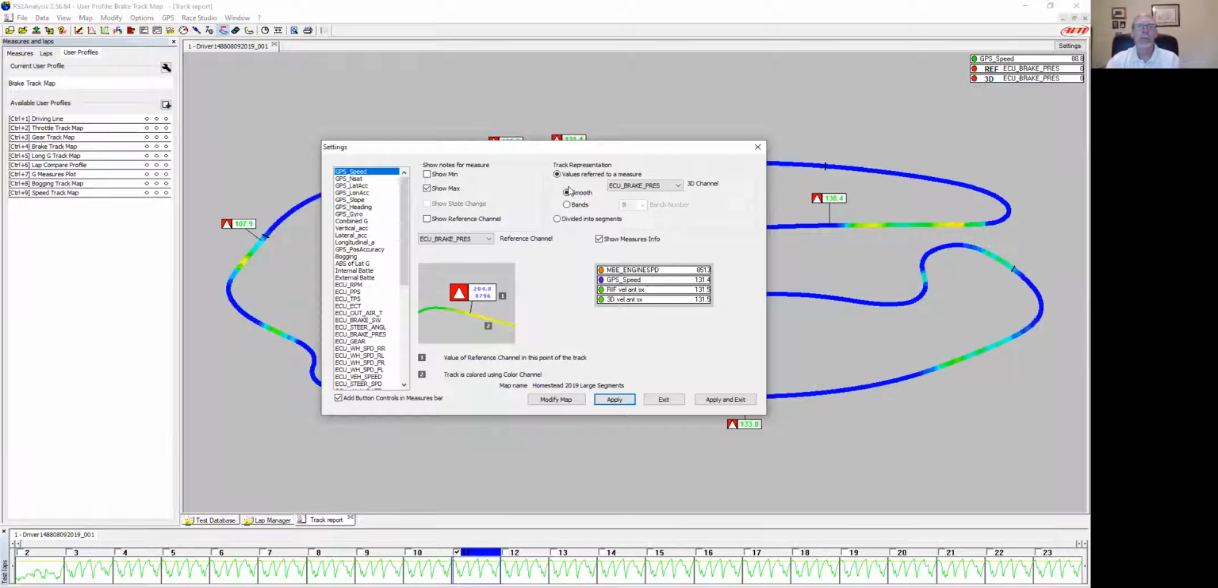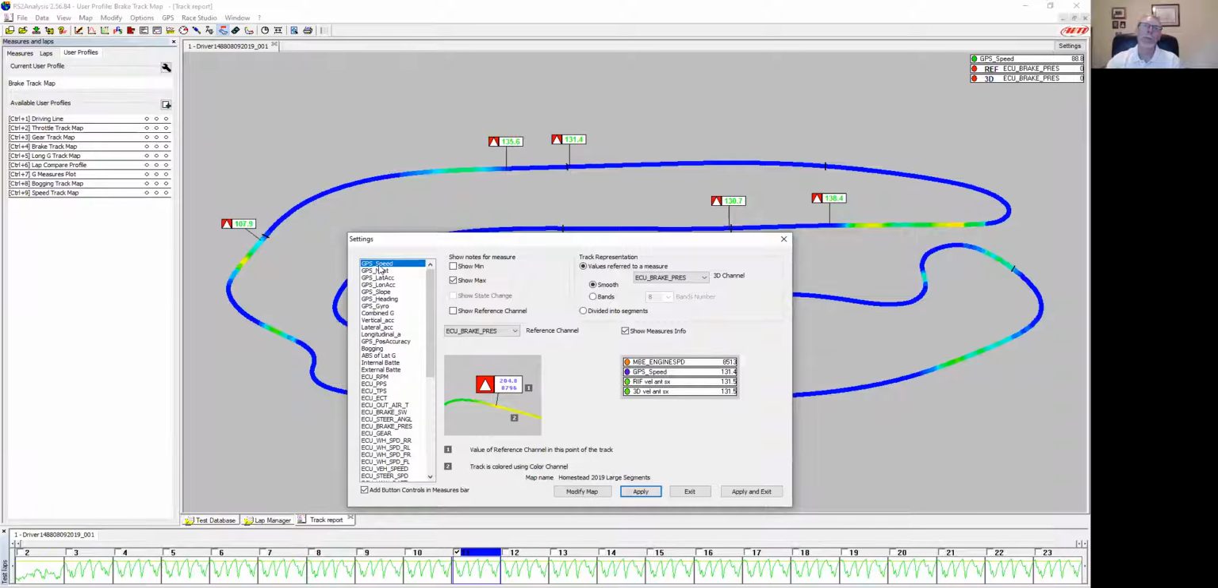All right, so now it gets a little bit busier. We've got these notes popping up here, and what I'm showing is GPS speed, and you can see that in the upper right. And I've got a show max button checked as well. If I want to show min, I can check that and apply. And now you're going to have the red arrows going up and blue arrows going down for max and min.